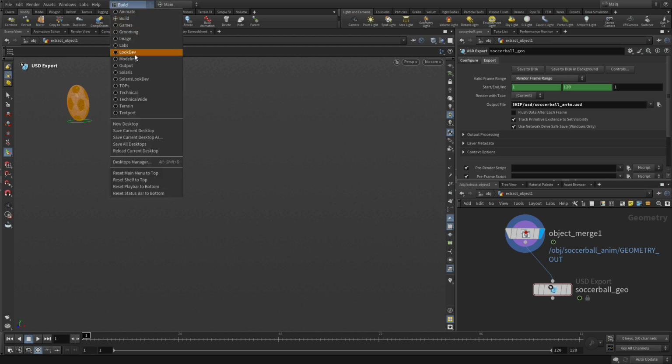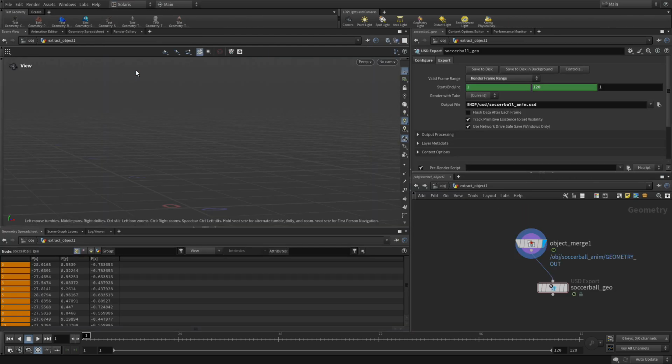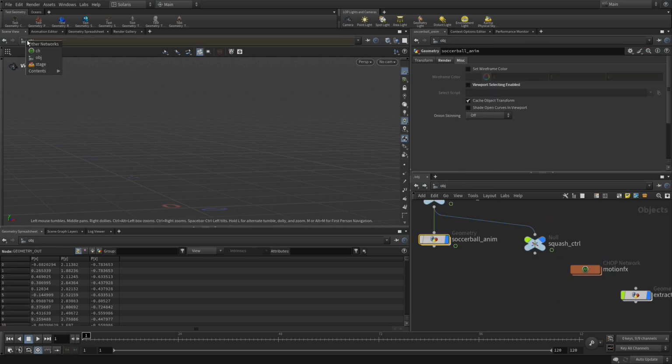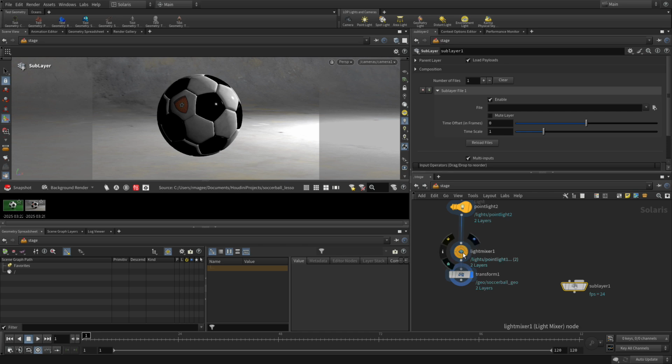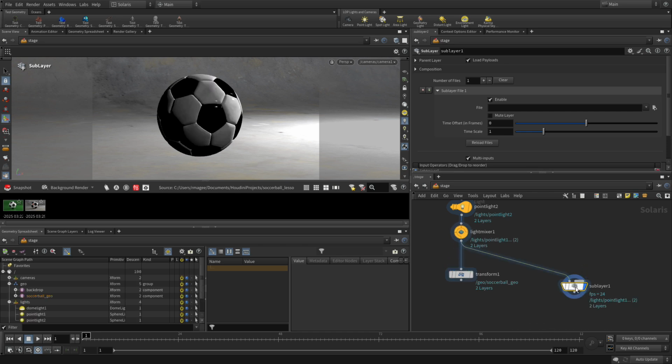So now we're going to move back to the Solaris desktop, and right now we need to click on here and go to Stage. There's the soccer ball right there that we had already, and you see that it's soccerball_geo. And that's important. So this is the still one that doesn't have any animation to it. So what we're going to do is go Tab Sublayer, and we're going to branch that off from this light mixer right here. Set the display flag, and there's the existing soccer ball.